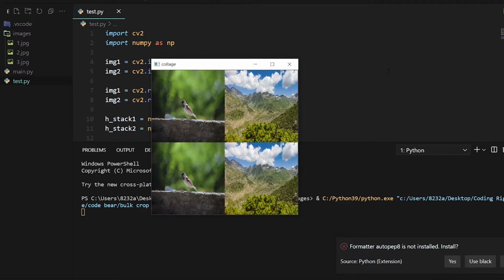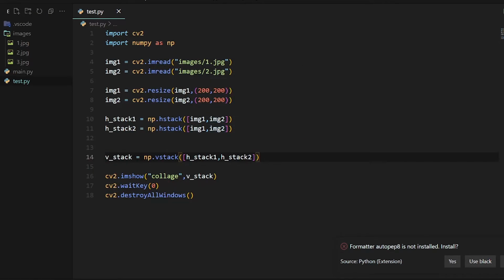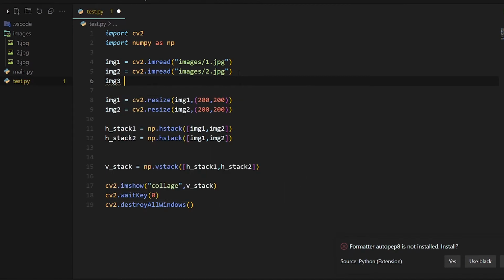So you can see how simple it is to do things with Python. So I hope you learned something new from this video. Now what I want you to do is you can use the third image as well. So I can come here and say img3 is equal to cv2.imread and say images/3.jpg. This is my third image.